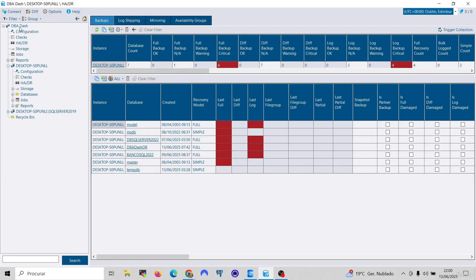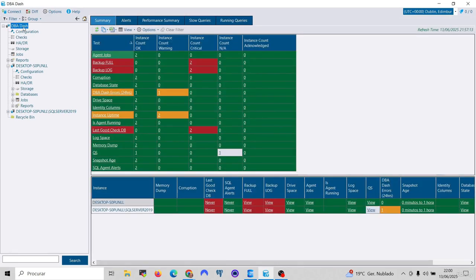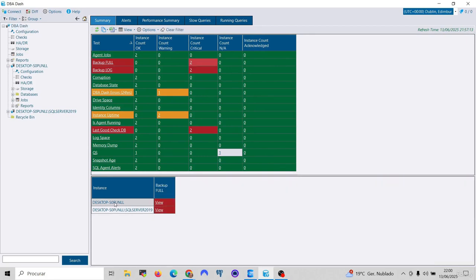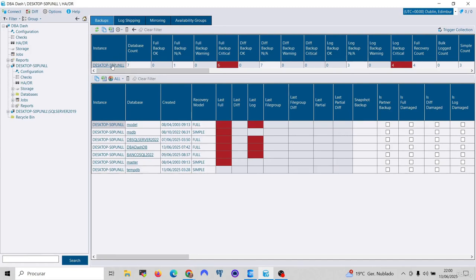So let's go back here to the general overview. The general overview, as I mentioned, covers all the machines. That's why down here you see all the machines, all the servers. If I click here on 2, it will show which machines have a critical full backup status. There's no full backup. If I click here on view, it will clearly show me all the detailed information for that specific machine that currently has a critical full backup issue. And which databases are they?